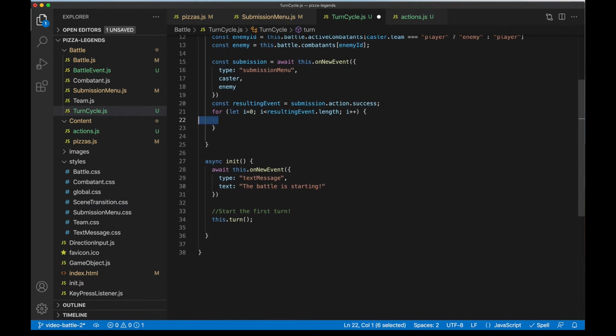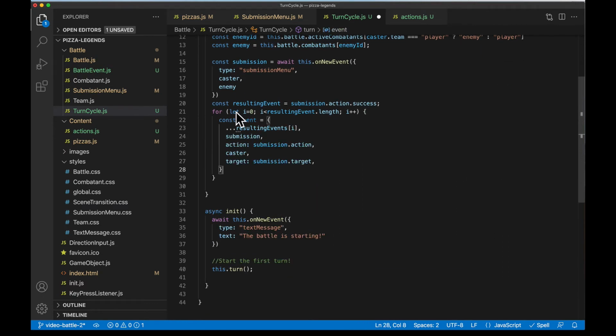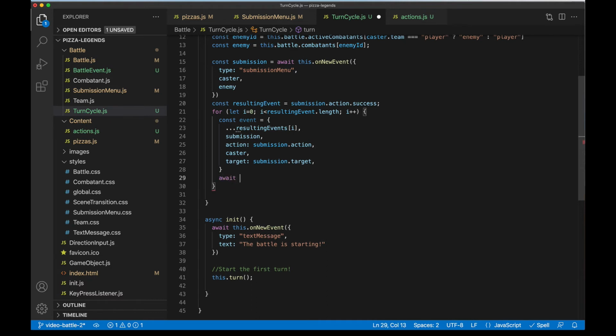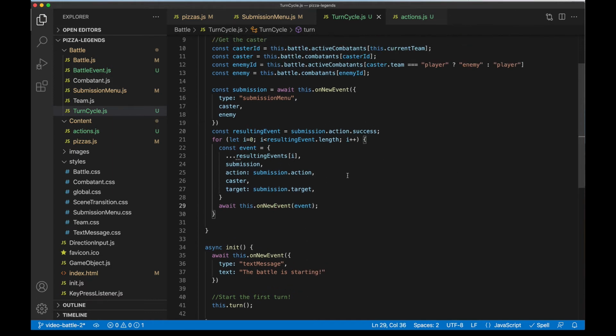And so we're gonna take each event and merge some more data onto it. So we'll create a new variable called event. We're gonna spread in the configuration of the event we received, like text message, text, all of that stuff. And then we're also gonna include the submission, the action, the caster, and the target. The different battle event types, like animations and state changes, may need all this information. And now we'll use our friend await, the callback on new event, passing in that event configuration object. And so this is really nice because it looks like synchronous code, but really for each event here, the code is going to stop and wait for each one to complete.